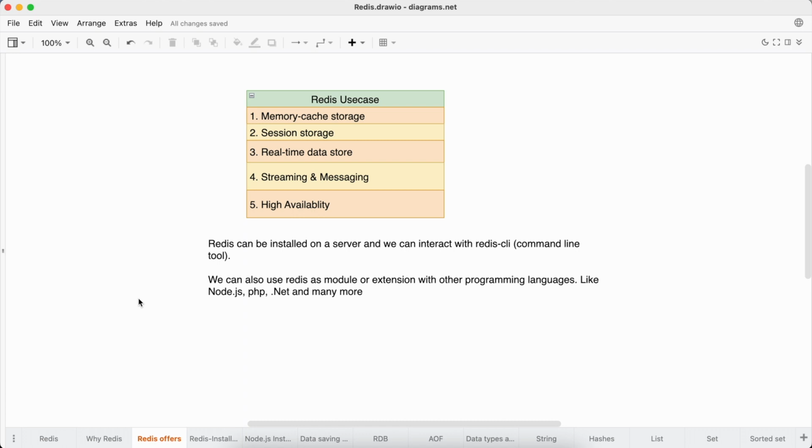In this course we will be installing Redis on the server, and we can also interact with the Redis CLI. Other than that, a Redis module or its extension can be used with multiple programming languages like Node.js, PHP, C, .NET, and many more.